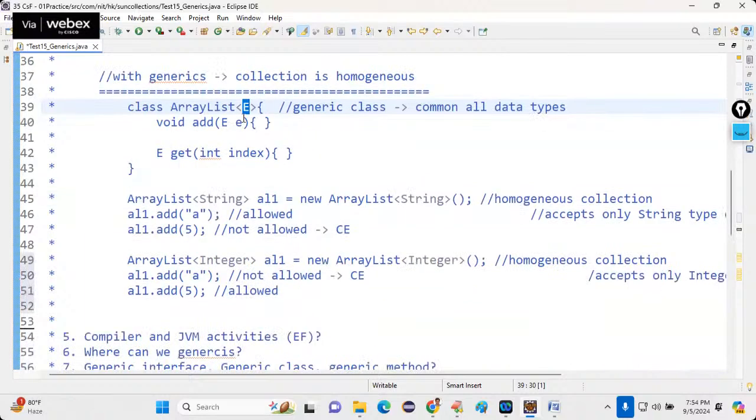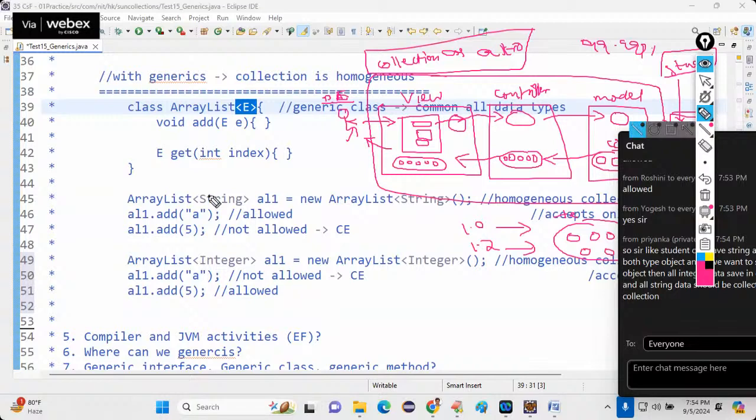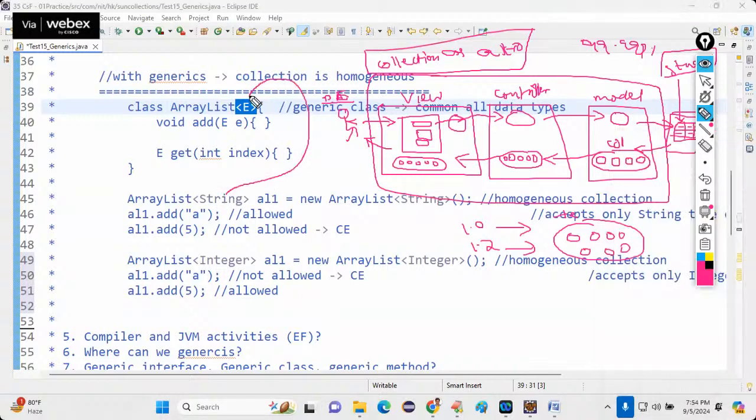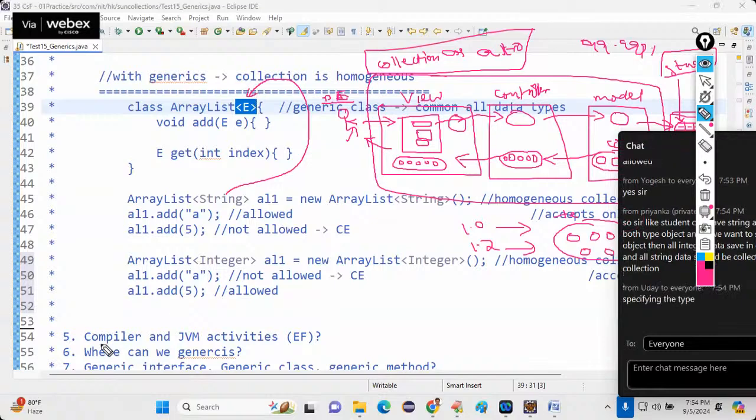Buddy, come on, try to answer. With generic syntax, what are you doing? You are passing, try to understand, a very interesting point, you are passing a type as an argument. Yes or no? You are passing a type as an argument.